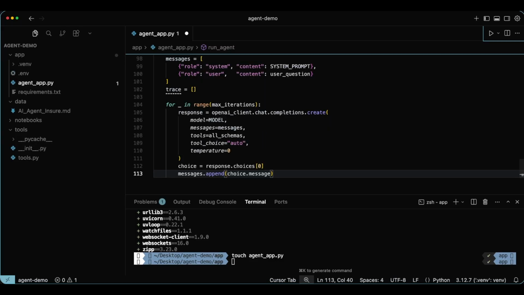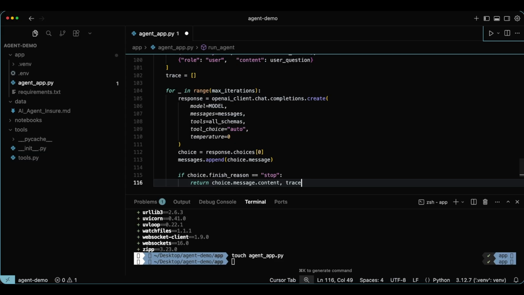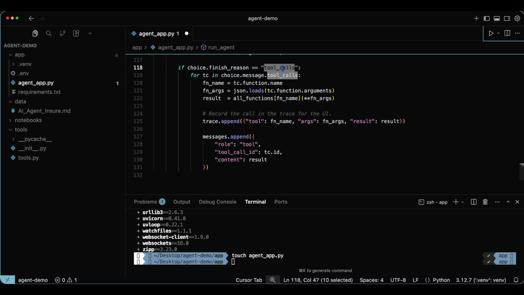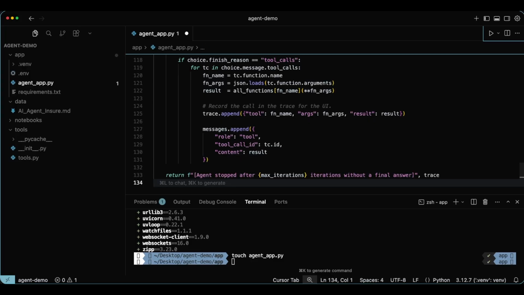And from the response, we'll get the choice and then append the choice message to the messages. And if the choice's finish reason is stop, we'll return the message content and the trace. And if the finish reason is tool calls, for each tool call in tool calls, we'll get the function name, the arguments, call the function, passing the arguments, and get the result. Then we'll append to the trace a tool, which will be the function name, with the function arguments and the result. And of course, append to the messages the tool role with the tool call ID and the content, and return our response.